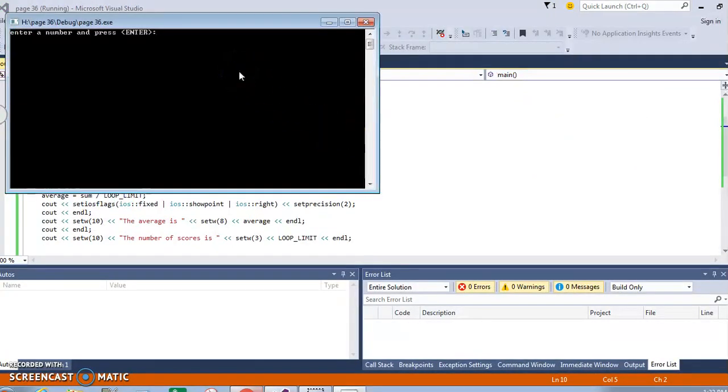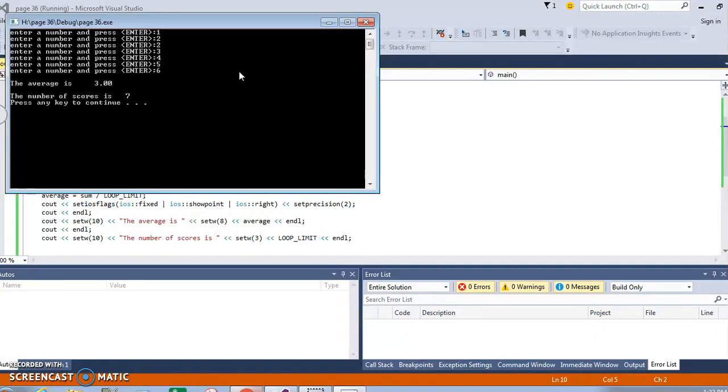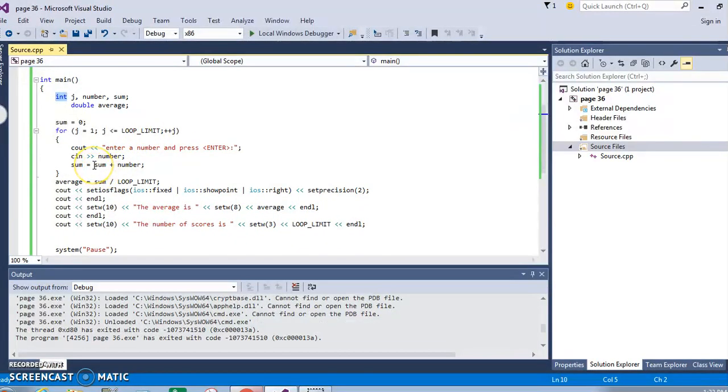I'm going to type the exact same numbers that I did before. 1, 2, 2, 3, 4, 5, 6. But this time it's showing my average as a 3.0 instead of 3.29. And 3 times 7 is just 21, but the sum of these numbers is 22. So what happens is, by making this number not a double, the computer doesn't know how to handle the fact that it's going to get a decimal and it gives you an integer answer.